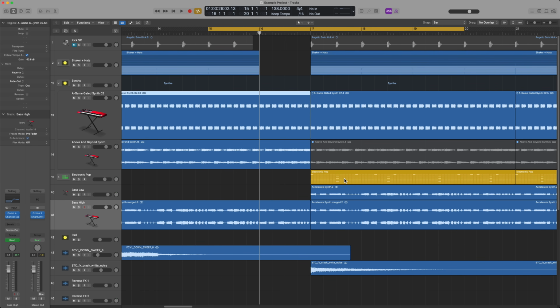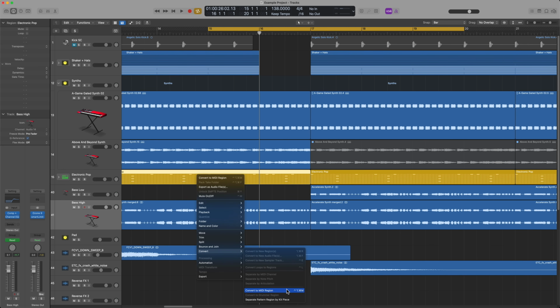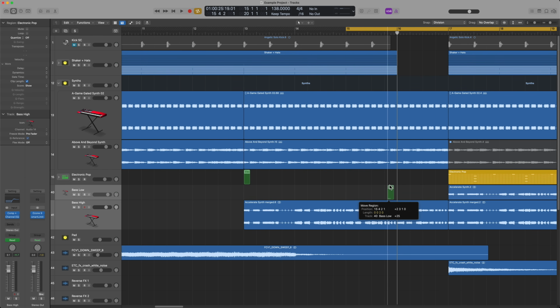Another thing I'm going to do is copy over this drum beat here, right-click and go down to Convert, and convert this to a MIDI region. The only reason I'm doing this is because I want to get just this very first kick hit here. I'll go ahead and snap this to the grid. I'll snap it to division, and then pull this over here.